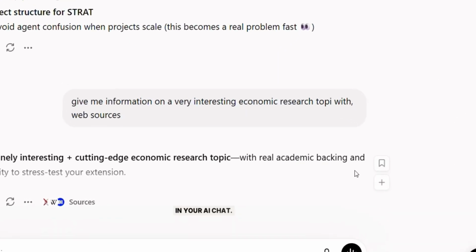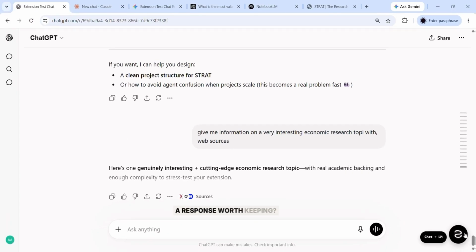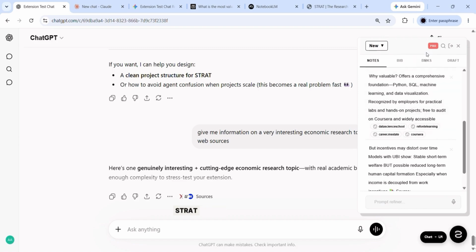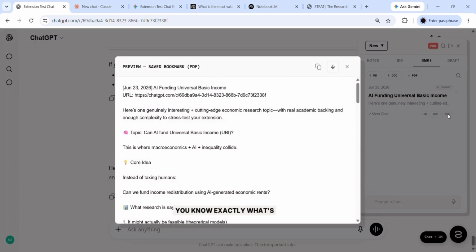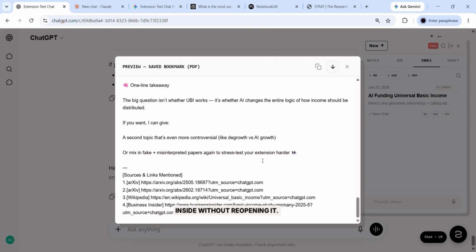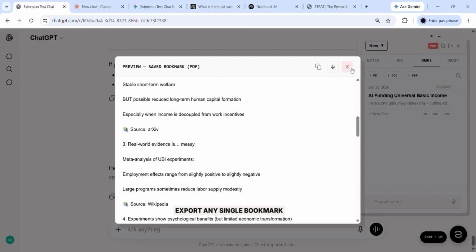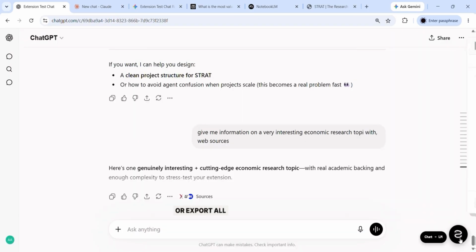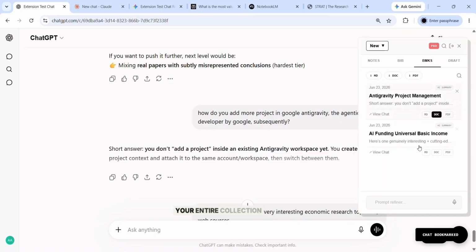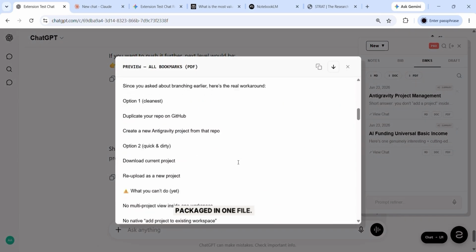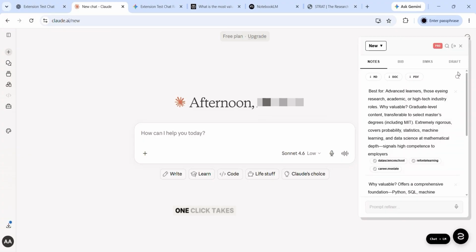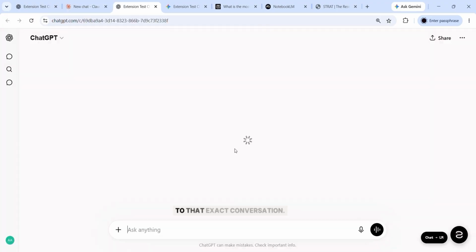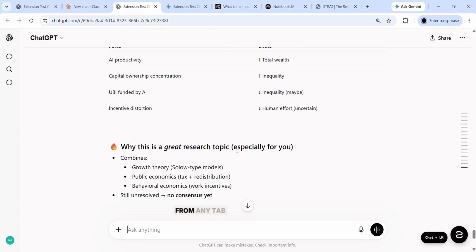Now back in your AI chat, you found a response worth keeping. Bookmark it. STRAT reads it and generates a 2-line summary so you know exactly what's inside without reopening it. Export any single bookmark on its own, or export all your bookmarks at once, your entire collection packaged in one file. And the best part, every bookmark is a portal. One click takes you straight back to that exact conversation from any tab on any platform, anytime.